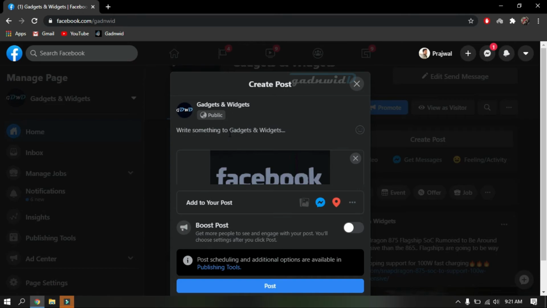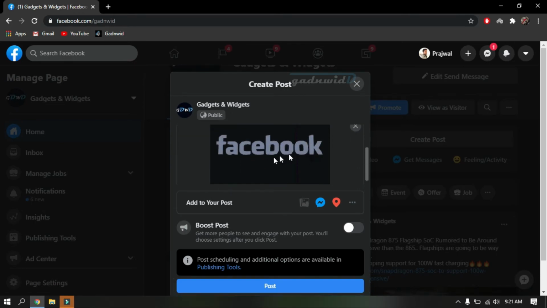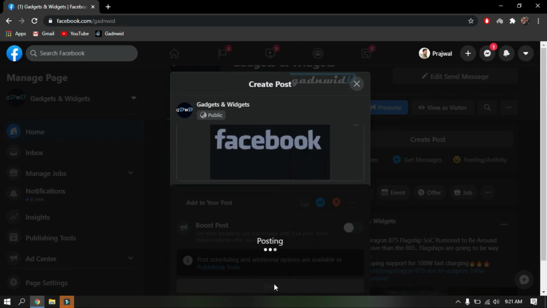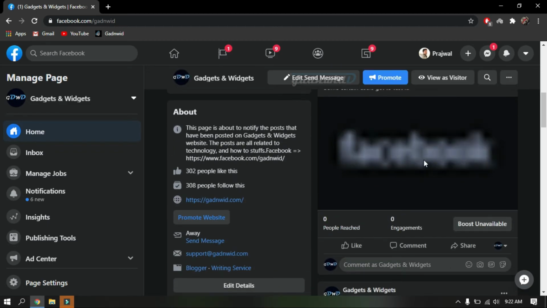After that you can write some captions and then click on the post button. This will post your 3D image on the newsfeed. And people will be able to see the image in 3D as you posted.